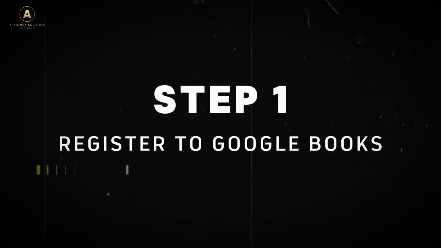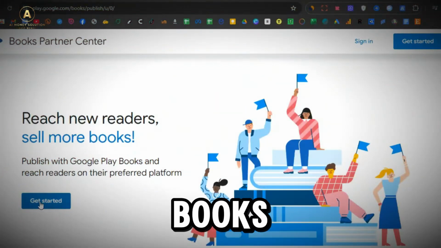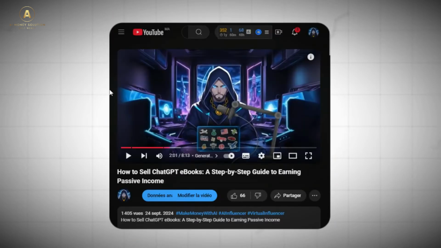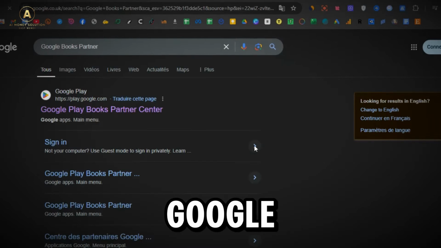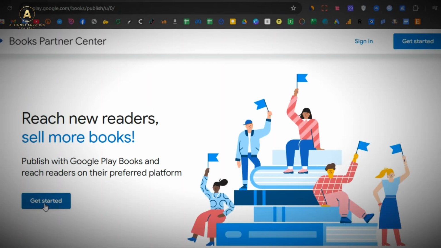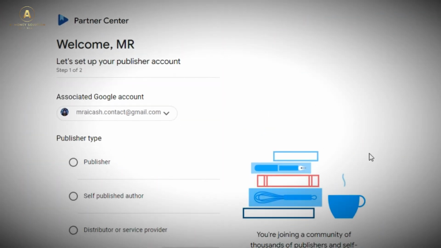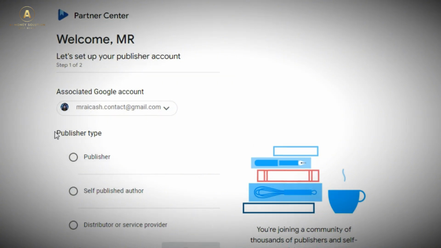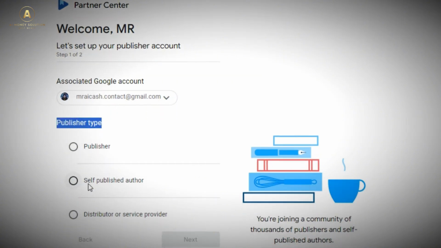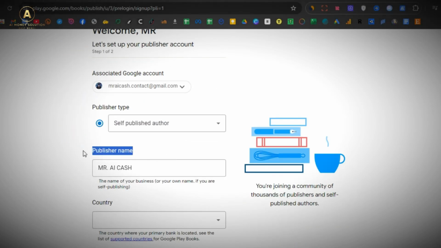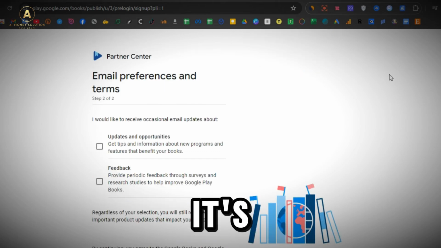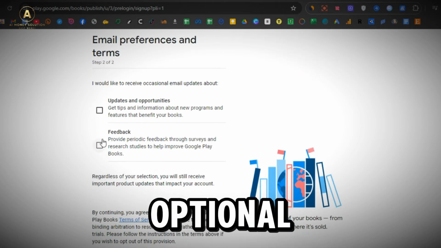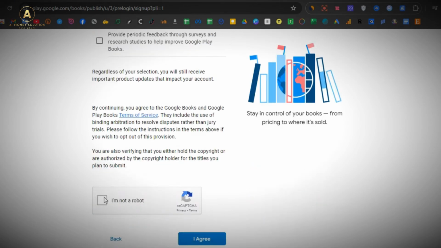So the first step, if you haven't registered for Google Books, is to register. You'll find a link in the description, or just search Google Books Partner on Google and click the first link, then click Get Started. Here, you will see your name and email. For the publisher type, choose Self-Published Author. Then, enter your name, country, and phone number. Then click Next. It's not necessary to check the two optional boxes. Just complete the I'm not a robot CAPTCHA and click I agree.